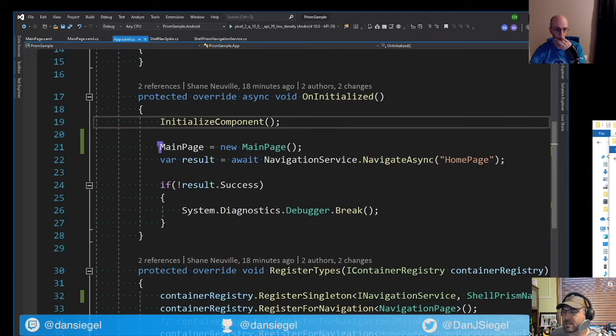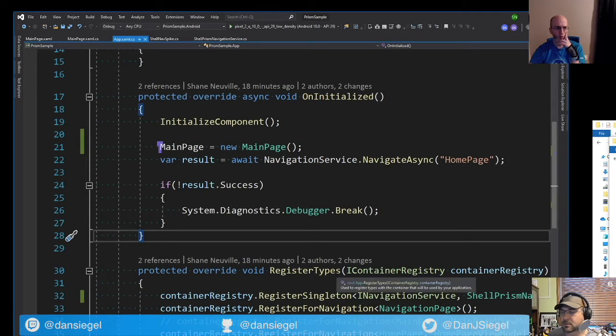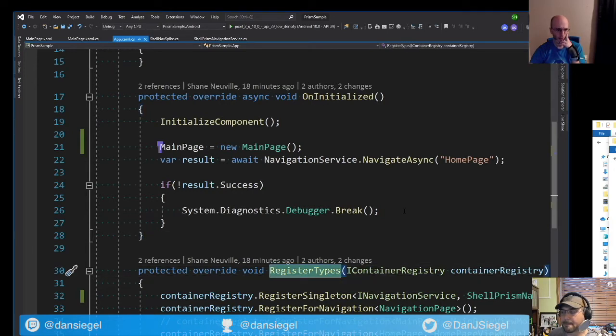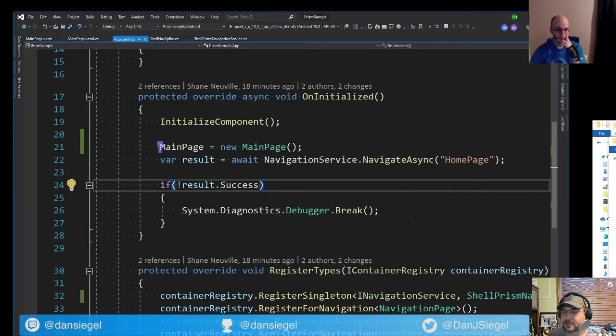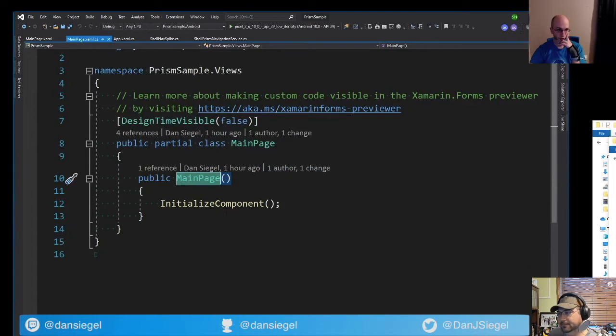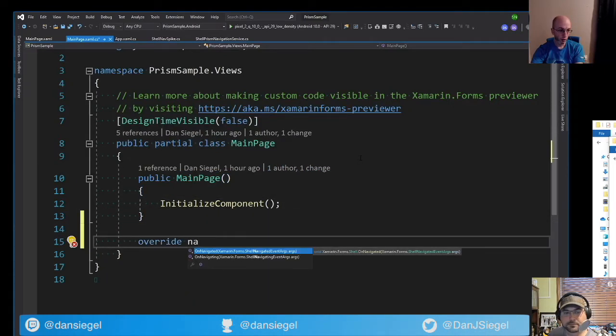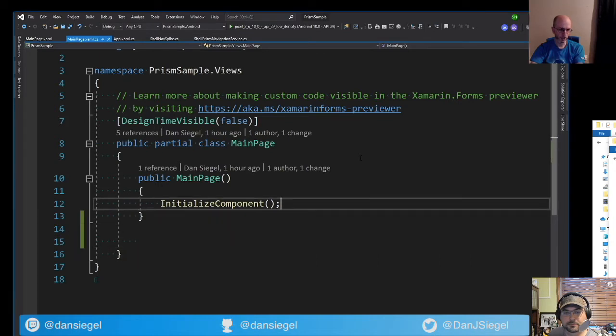But don't we have to do something so that the shell is also using our shell navigation service rather than the default? Where does register types run in the workflow of things? Register types would be before on initialized. Okay, so we can just put, I don't remember if I created an override for this, did I? No, I didn't. I think I just set a thing.